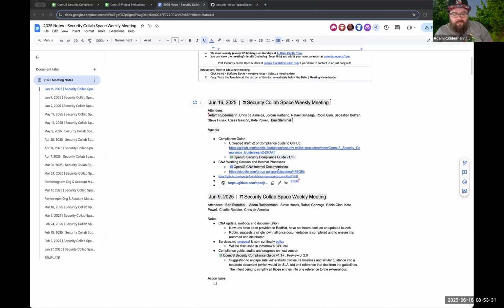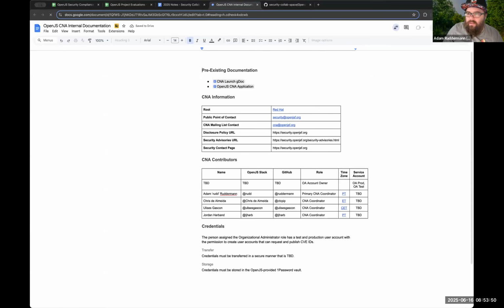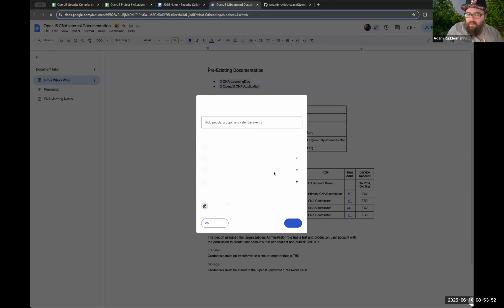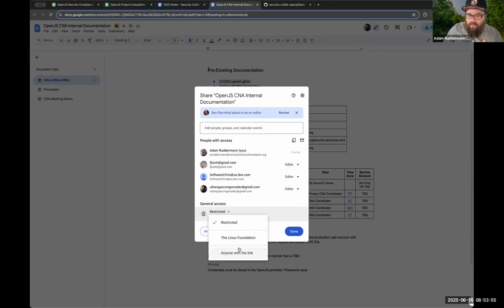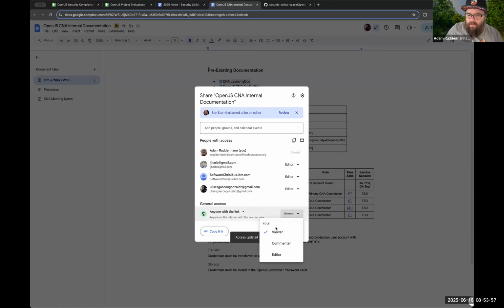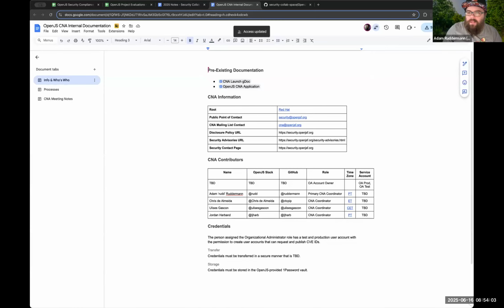Any other items for folks? Oh, I see, Ben. I think I did not share that document. Okay, sorry, I fixed the permissions for that doc, so you should be able to access it now, Ben, and everybody else. Cool beans.